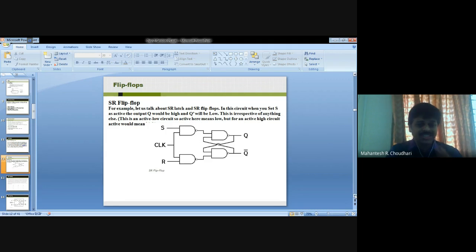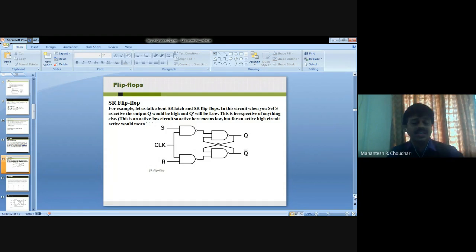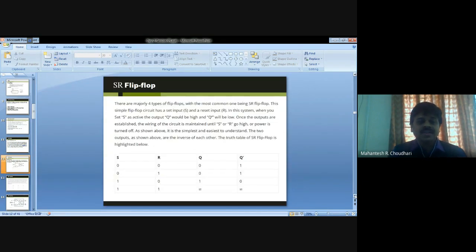Active here means low. But an active high circuit would mean something else, and we need to give certain specifications. In this diagram, the output is changed, that is the data is changed, only when the clock signal is active. Otherwise, even if S and R are active, the data will not change. There are majorly four types of flip flops.